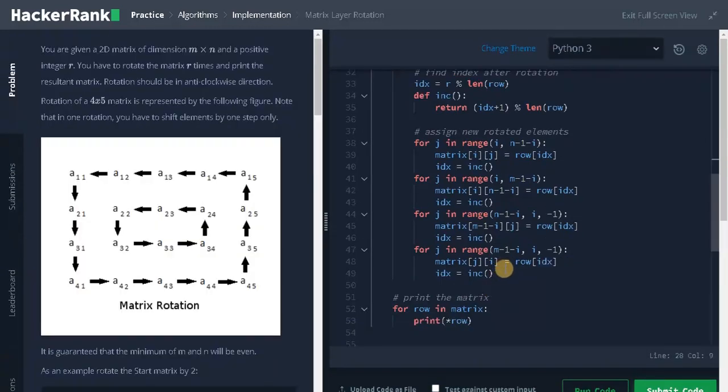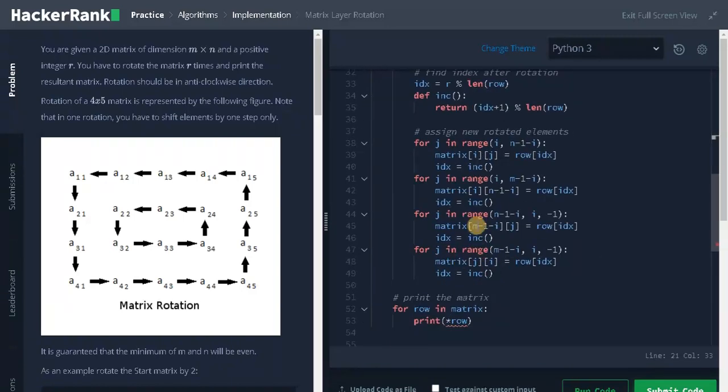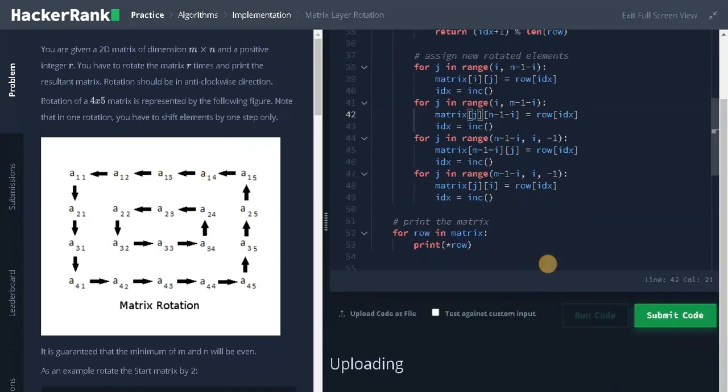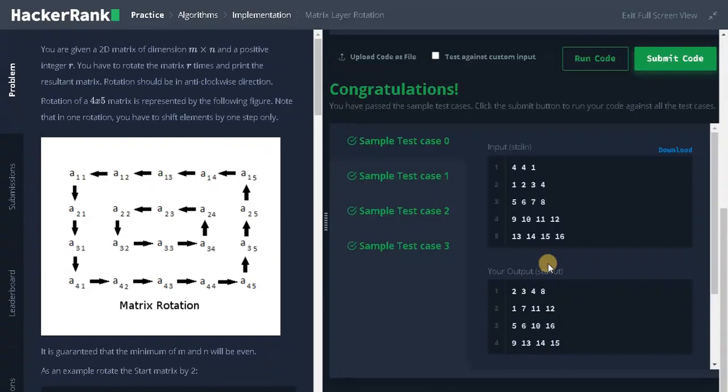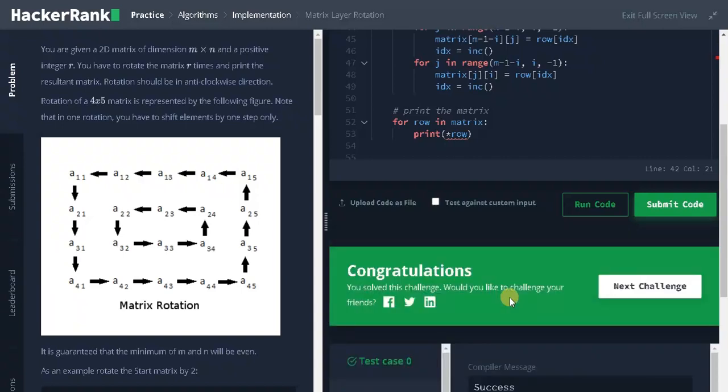And I made another mistake here. That is, here the matrix is j because the rows are changing. Instead of i, we need to replace it by j, and the same goes here, j. Now let's run the code. It passed the sample test case. Let's submit it. That's it guys, we solved the problem.